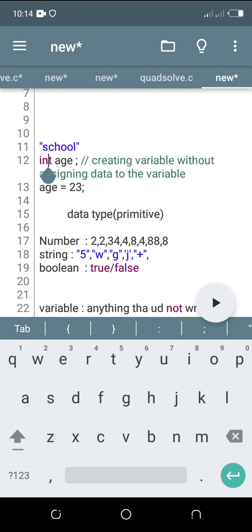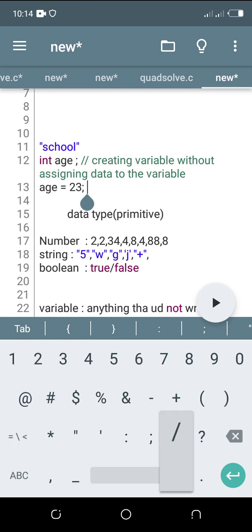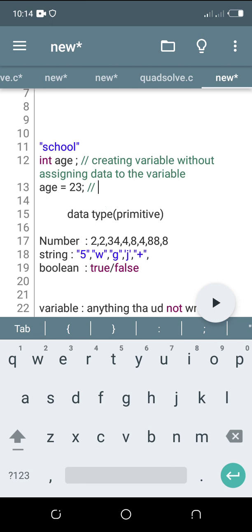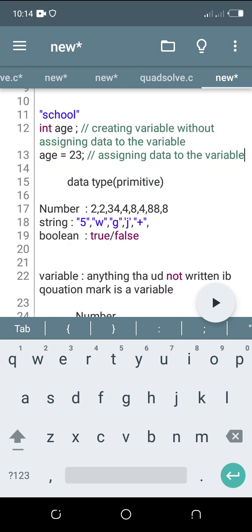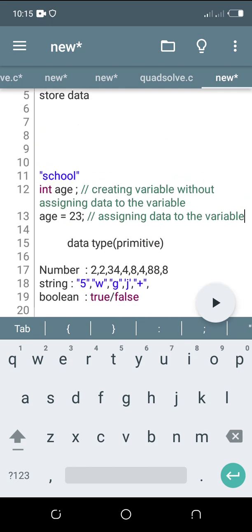This int here means you are telling the computer to create a variable that has a name called age. So this is just the creation. Over here, this is the assigning of data to the variable. You can see the data here in this case is 23, because data can come in any form. It can come as a number, it can come as a string, it can come as true or false. So variables are used to store data. That is the concept here.